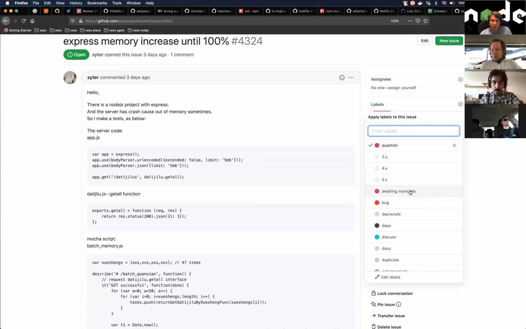We also have awaiting more info, which is also a very common one. Somebody comes in and reports a bug. Oftentimes their bug report is really low on details. This one is great and has a ton of details. Many don't. So we have this awaiting more info. This is a great way to come in and say, we need something from you, the user who reported it.